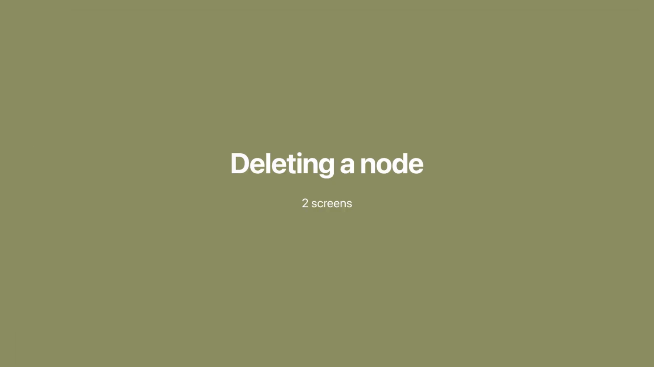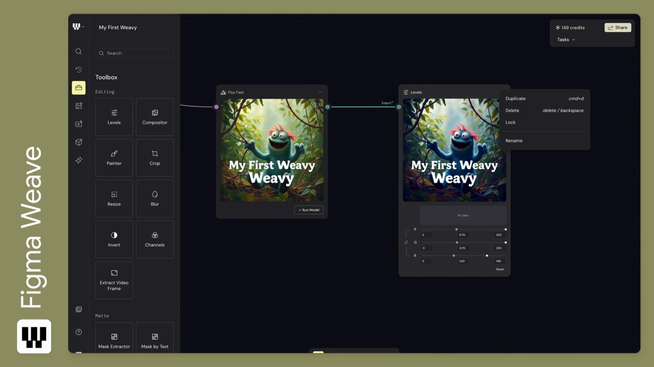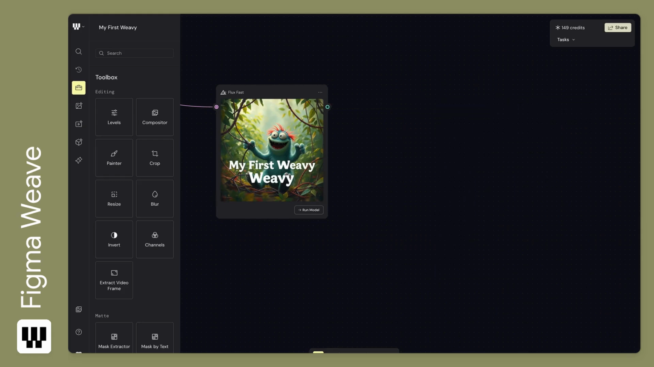After this, let's walk through deleting a node. Select Delete to remove the node. Next, the node is successfully deleted.